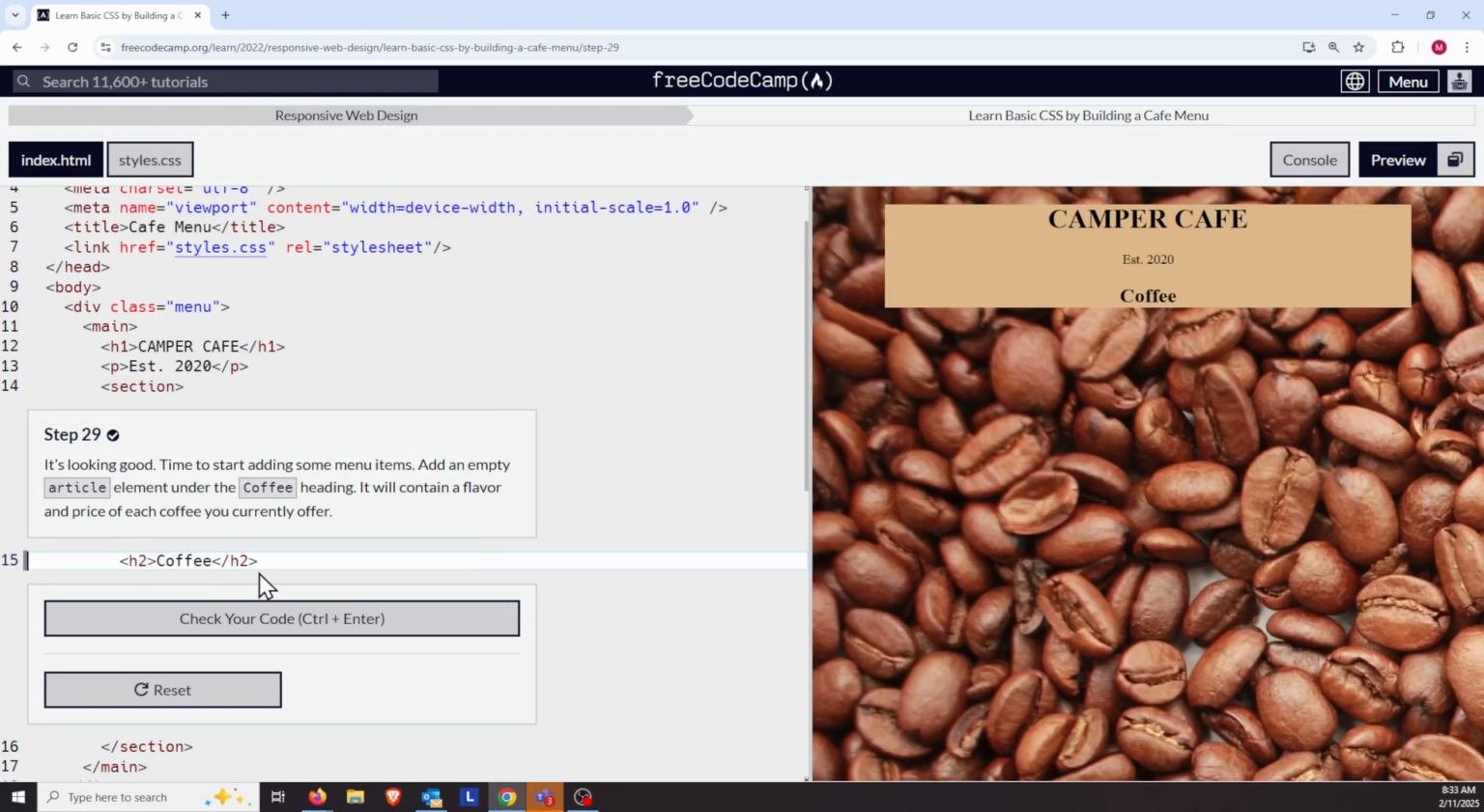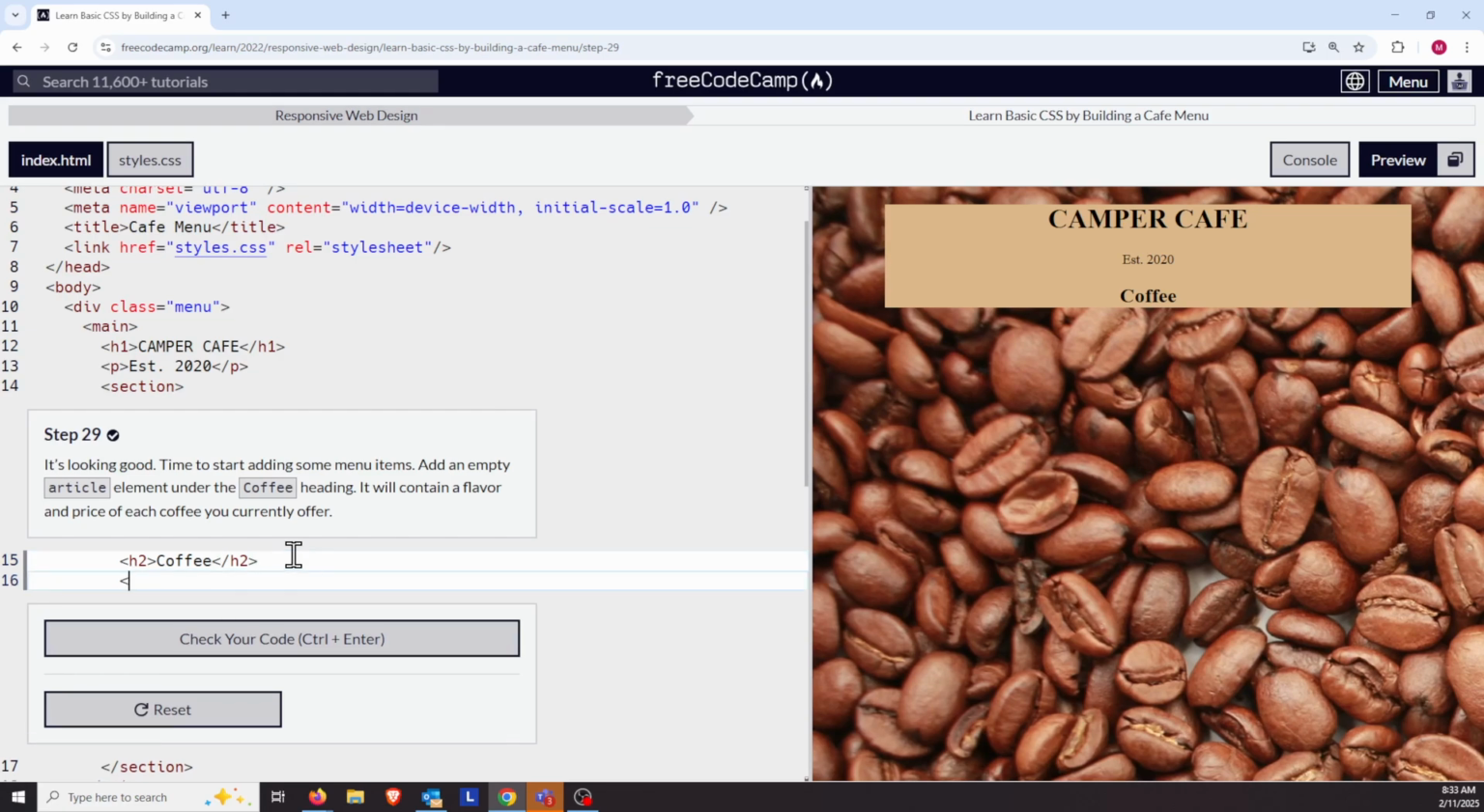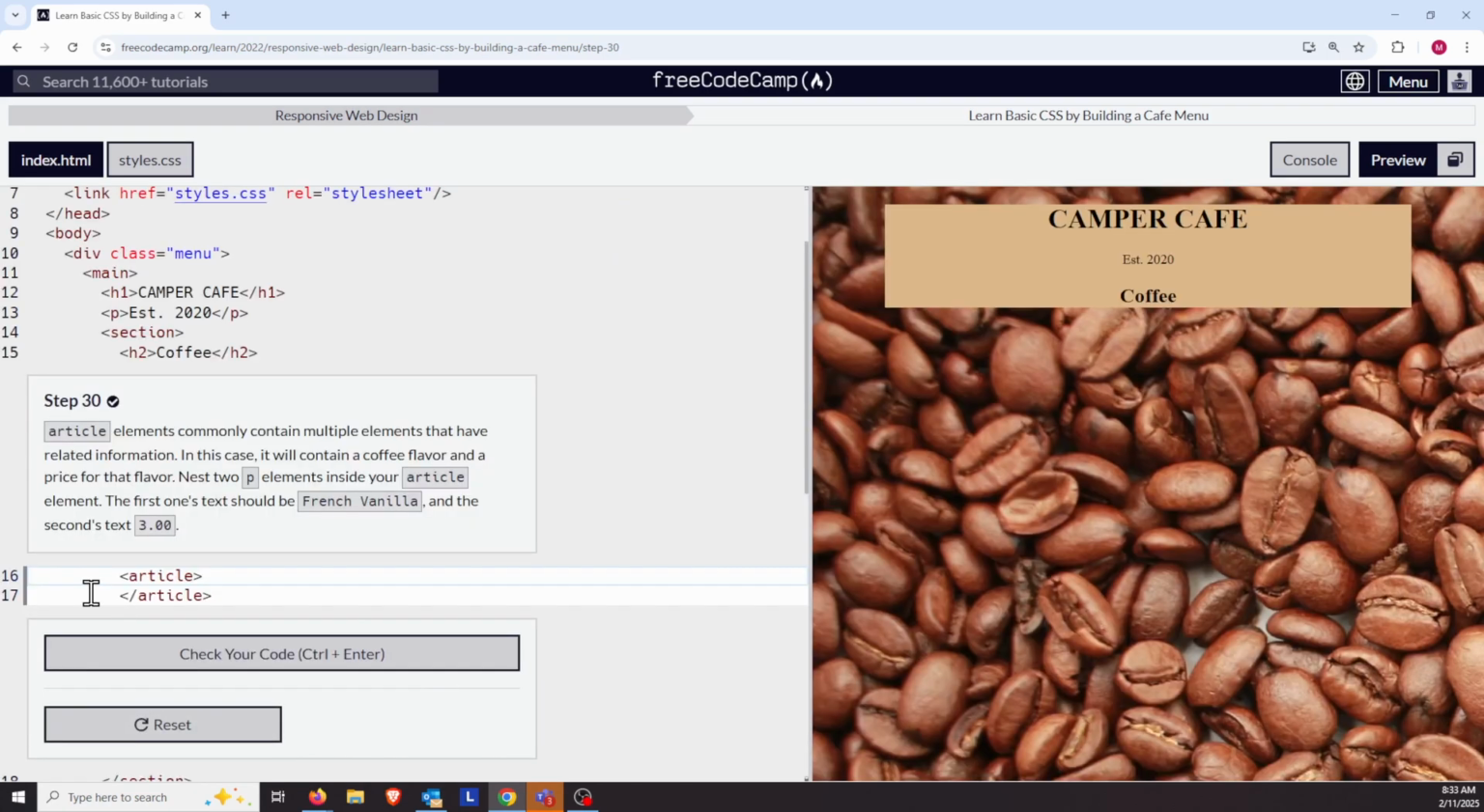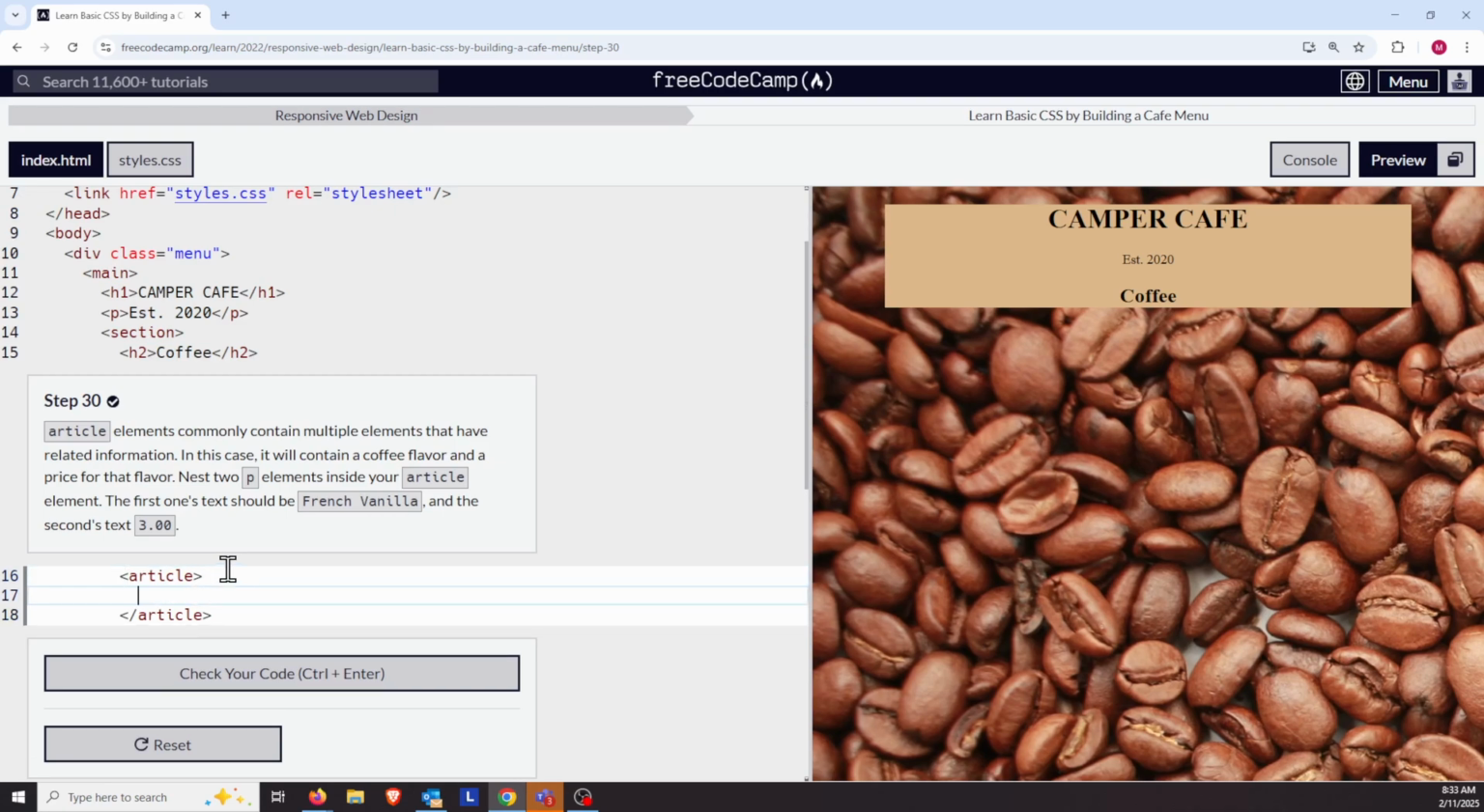Add an empty article element under the coffee. All right, so we have our article. Now, article elements commonly contain multiple elements that have related information. In this case, it will contain a coffee flavor. Again, we're going to have different coffee flavors and a price for that flavor. Now, we're going to nest 2 p elements inside your article. All right, so 2 p elements. Let's do that first.